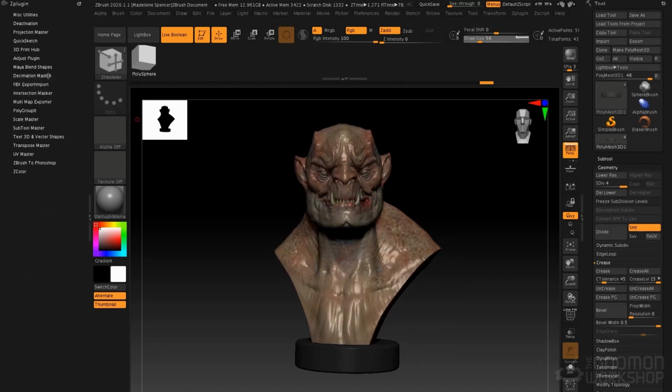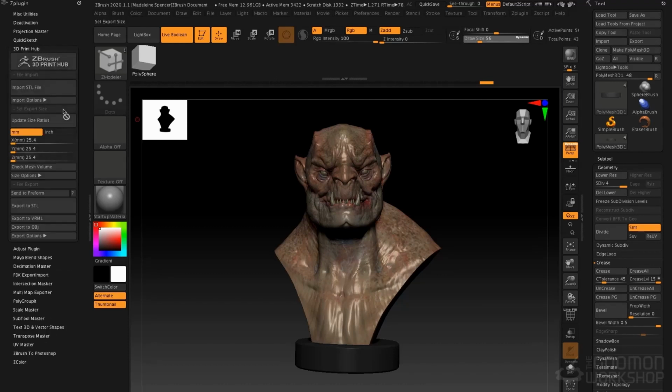We go back to our plugin menu and go to 3D Print Exporter, or 3D Print Hub, I should say. Now here we can import an STL file. We can set our size and we can export. So first I want to set our size. We can do this in inches or in millimeters. Let's say I want this to be 6 inches tall. We click that. So this means that the object, when it's exported, will export 6 inches tall.